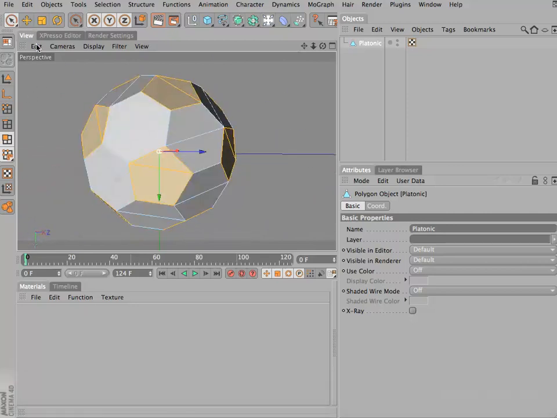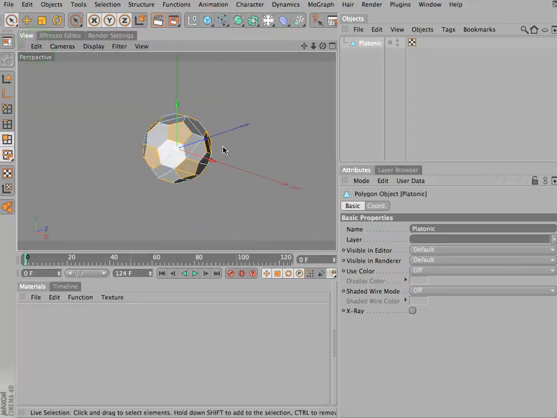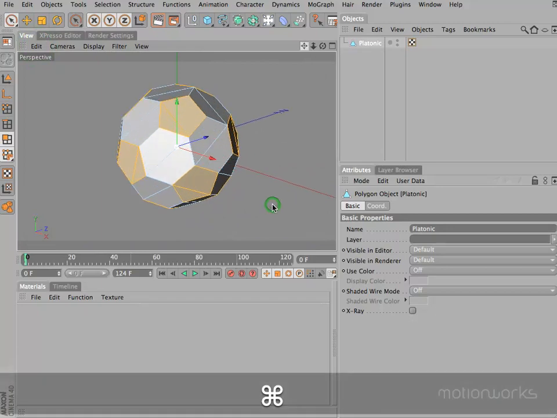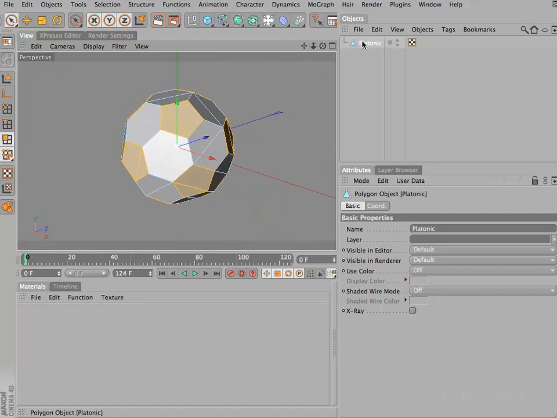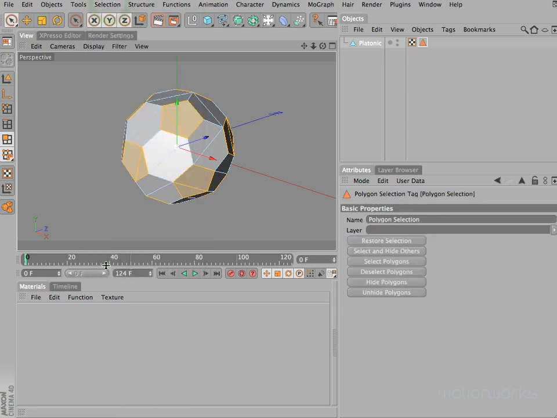I'm just going to come up and choose Edit, Frame Default to reset my view so that I'm not upside down around the back, and come to the selection menu and choose Set Selection, and you can see that this adds a tag after our platonic, which is a polygon selection, and we can give that a name if we wish. Don't really need to in this example.